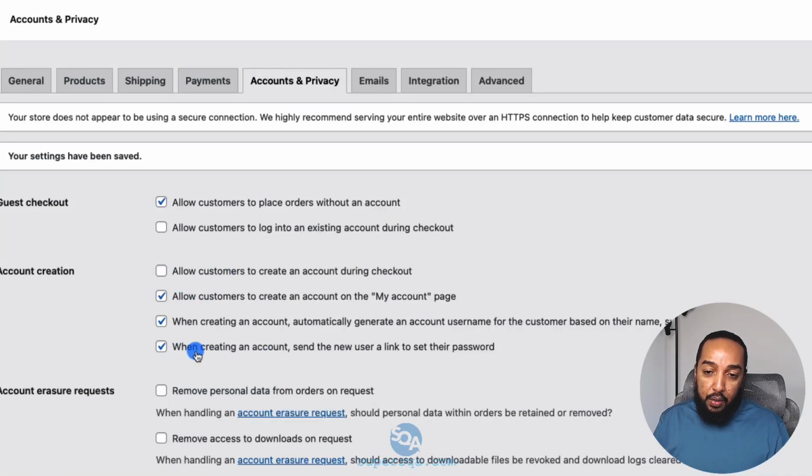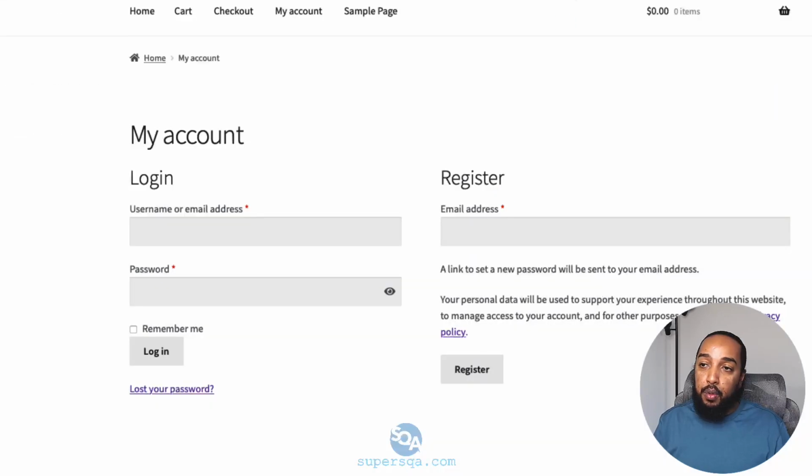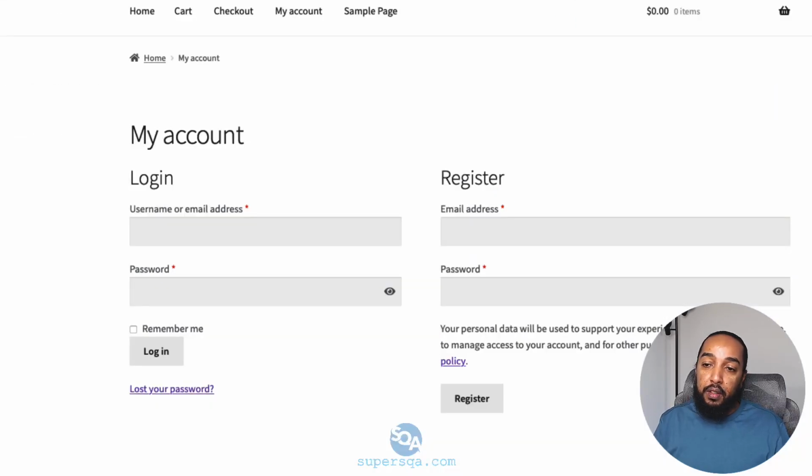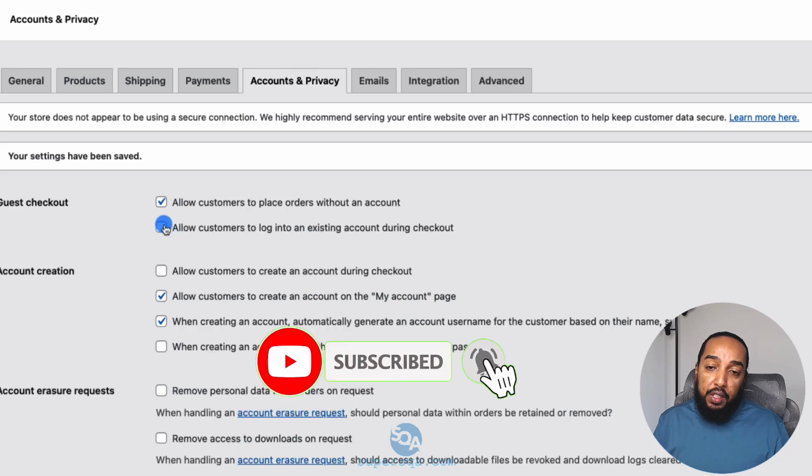So the last one here, when creating an account, send the new user a link to set their password. So let's disable this. I just clicked it, it disabled. It was checked by default. I disabled it. I'm going to save. I'm going to go back to my Safari and reload the page. Now it's just the way I want it. So this is what I want my account to look like. That's what I have on my demo site. But I also want to check this too.